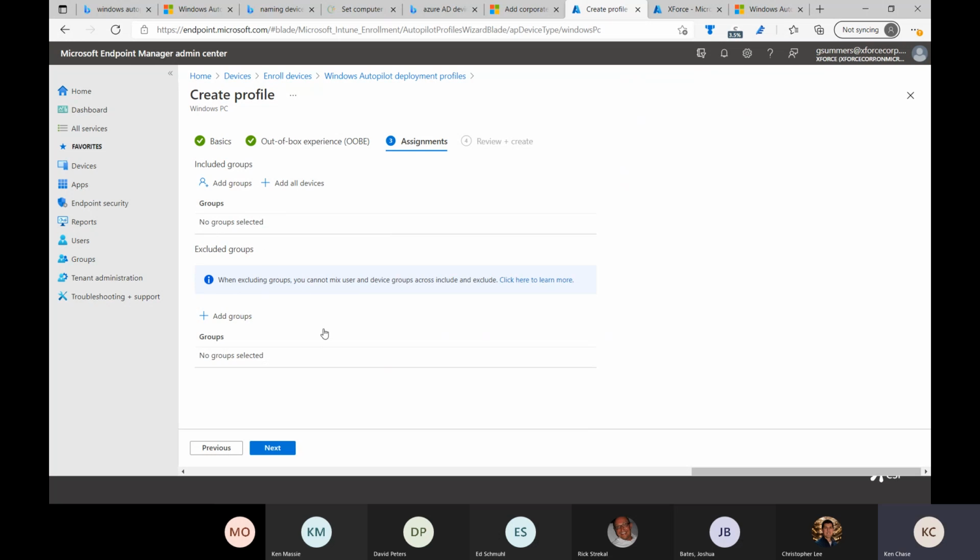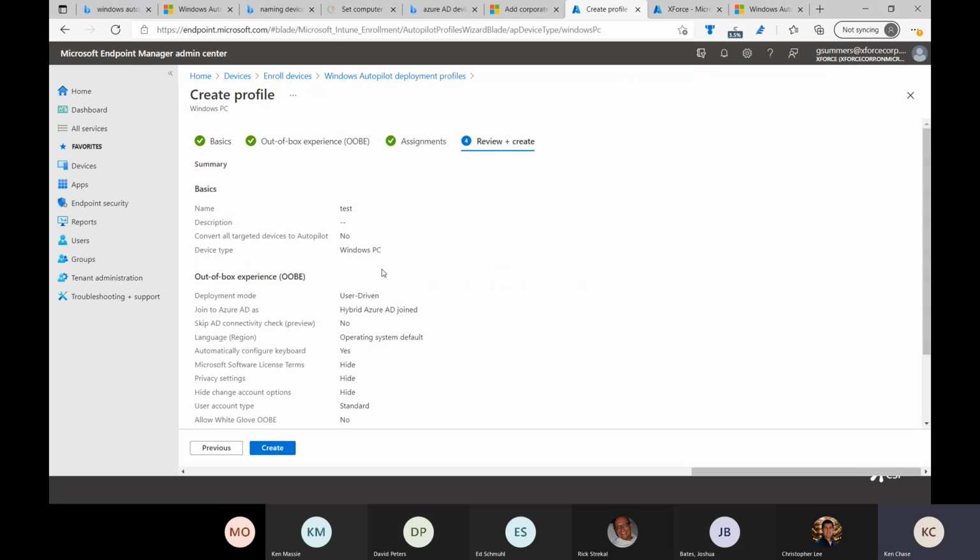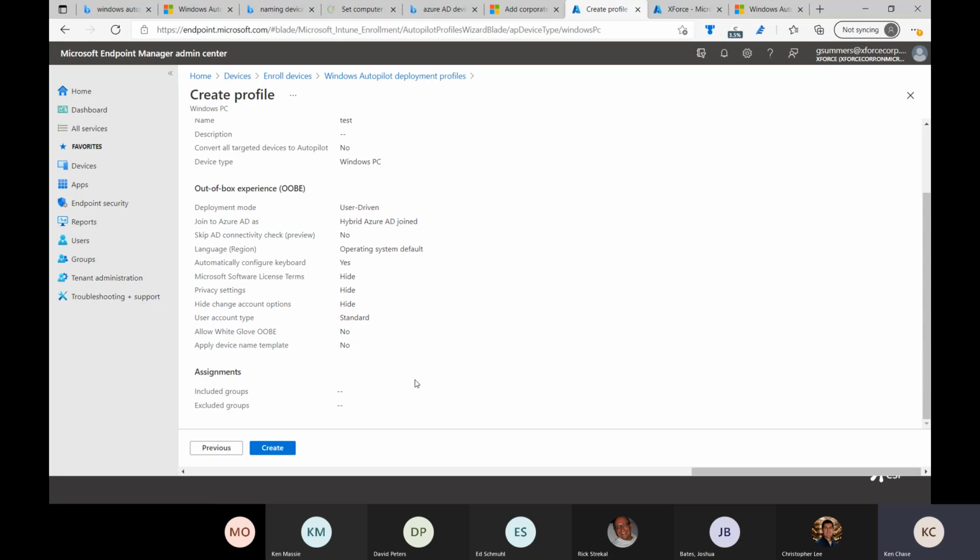Overcomplicated. I would just stick with having groups that are specifically targeted to the type of deployment or profile that you're going to be going with. Obviously, once you're done with that, you would just choose next, and here's where you can review all your settings. Very simple. I am not going to save that.